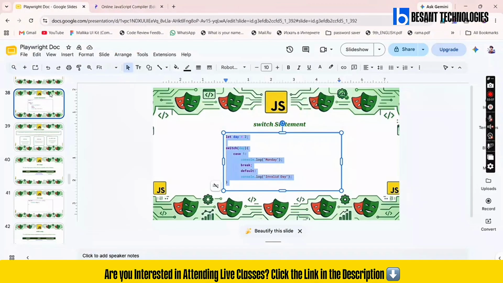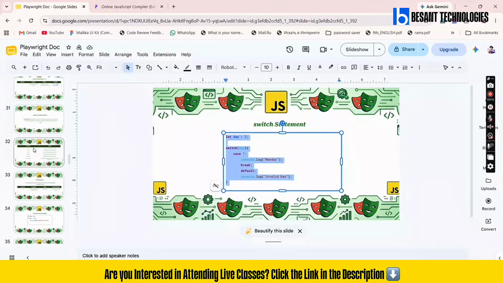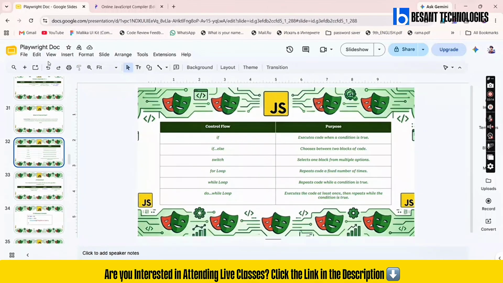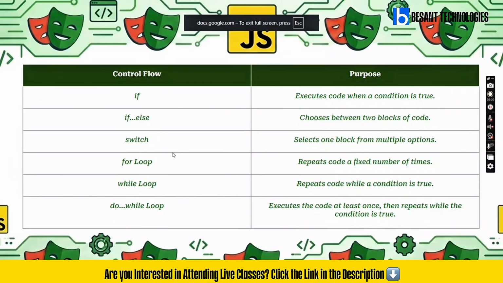And let's quickly jump into the document and go through the things which we checked. It seems correct. I'm just going to have this in full slideshow. Let's check this. So, what is the if condition?